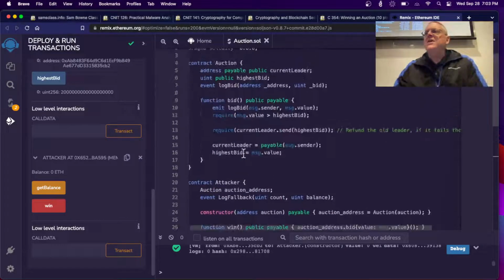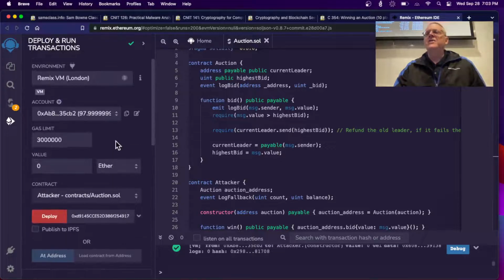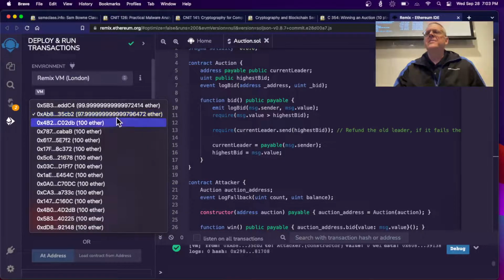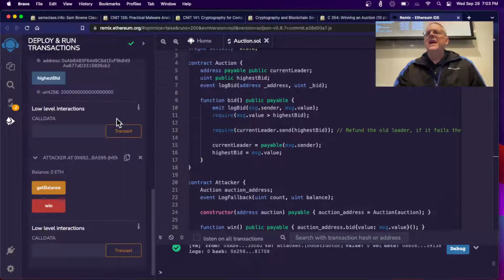And that means that this contract will never get past this point. It cannot refund my highest bid to let the next person who bid more get in. It will stop at this point, so I will always win the auction. So now I go to the third person and win.